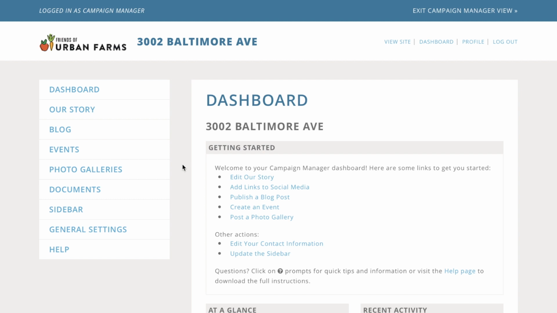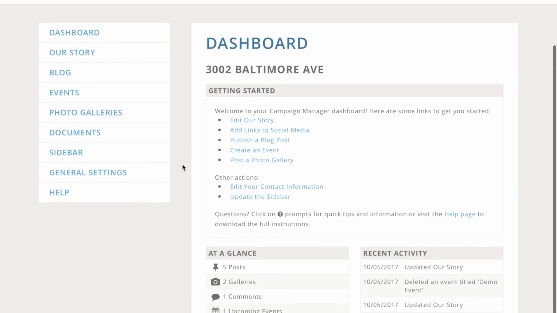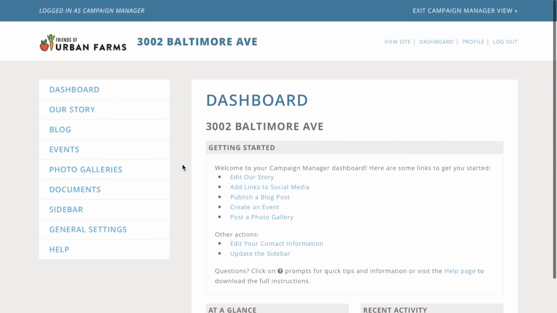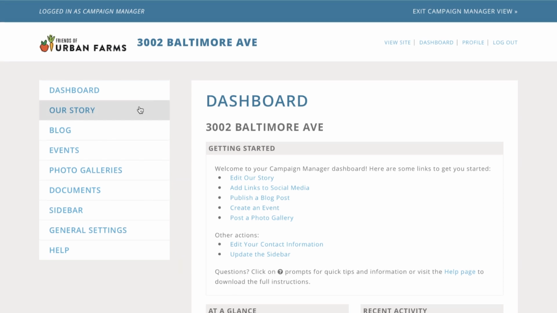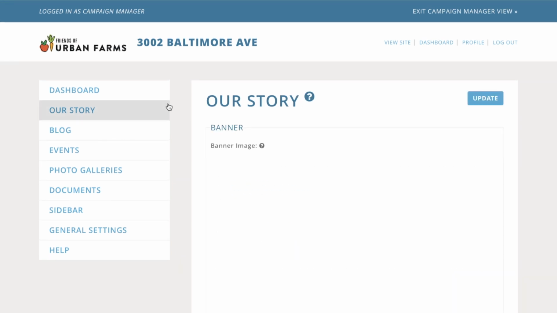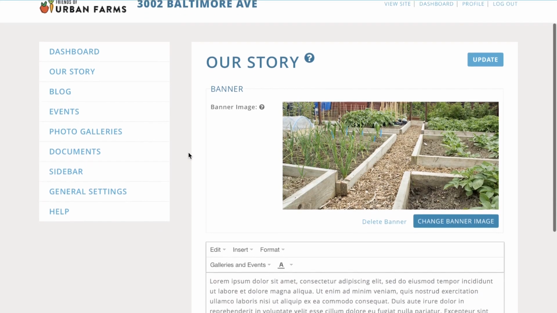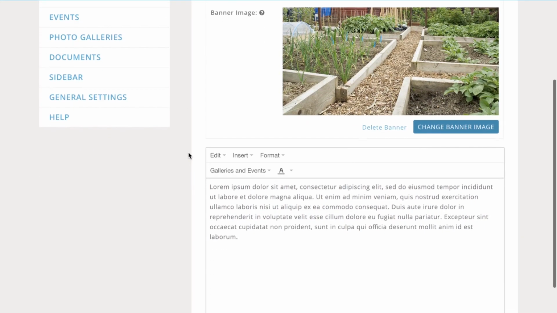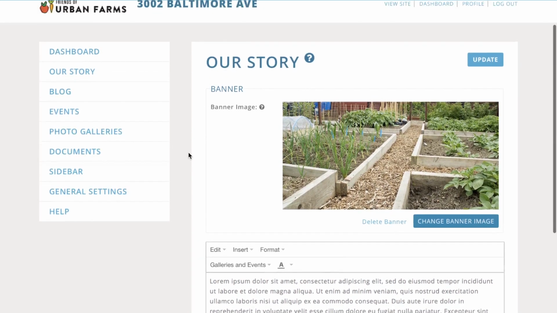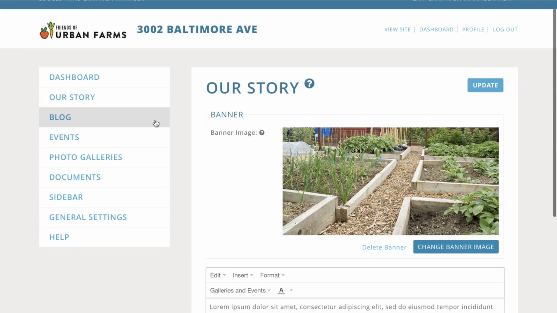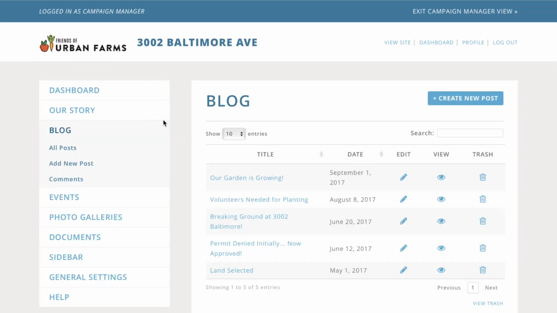The dashboard gives a brief overview of ways to get started, as well as recent activity. Let's go through each of these sections quickly before we show you the public-facing microsite. Our story is meant to give an overview of the campaign along with a photo. This is what appears on the homepage and is the only required section of the campaign site. Next is the blog. This is where campaign managers can post news and other updates about their campaign.